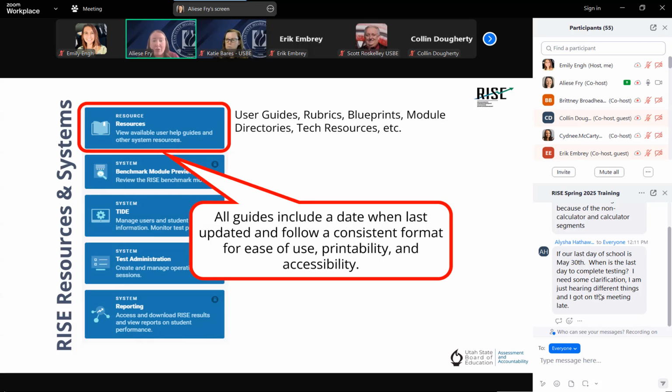We're going to start at the top with the resources. The resources tab houses the tech resources previously mentioned, as well as other helpful user guides like the TIDE user guide, the TAM, as well as the RISE reporting guide. All three of these documents are helpful to use before, during, and then after testing.